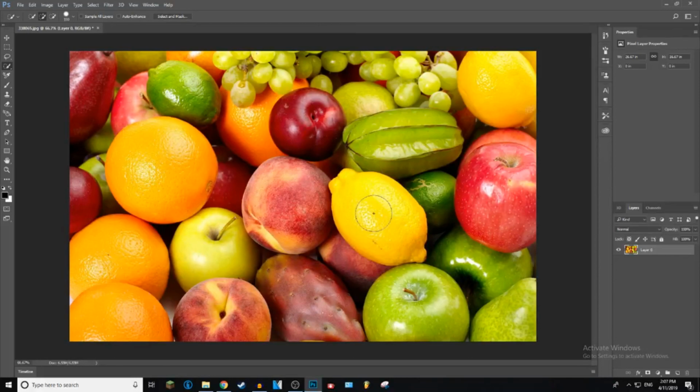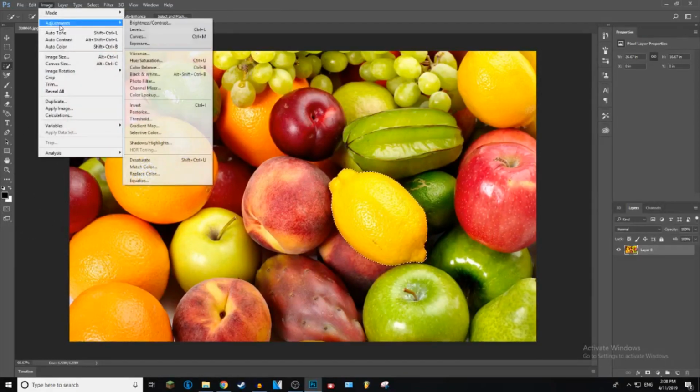So depending on the size of your object, pick a size. So mine's about this size. I'm going to change the color of this lemon. So what I'm going to do is just left click. And there we go. So now that it's selected, we want to go to Image, Adjustments.